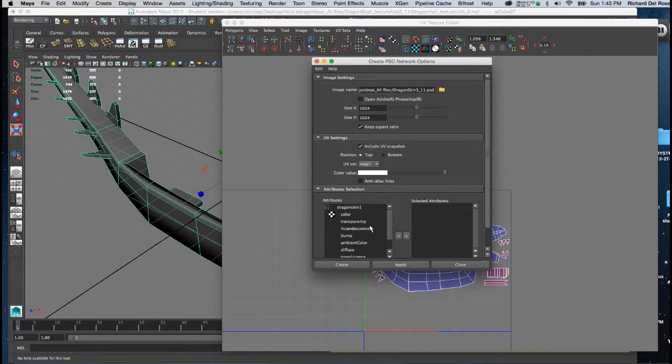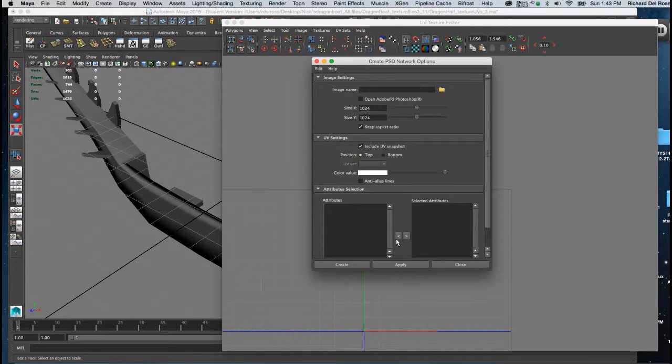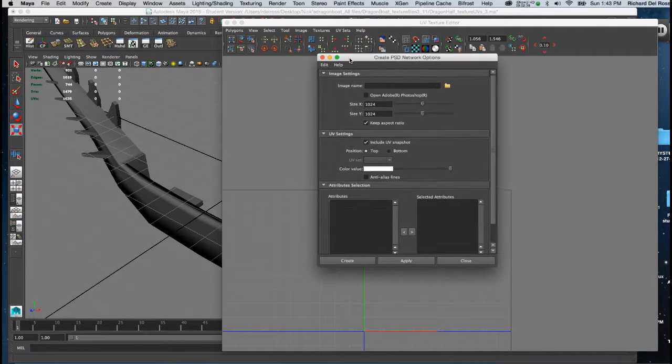I'm going to save it, and then I'm going to click on the color tab in the attribute window, and then I'm going to move it over to the selected attributes. So everything else looks pretty good. All we have to do now is hit apply, and you'll notice that your geometry is no longer selected and the attributes are no longer available. That means you're successful in generating the Photoshop file for your texture.